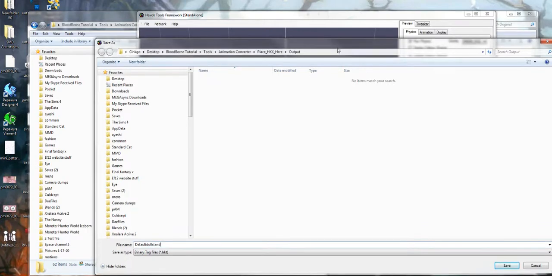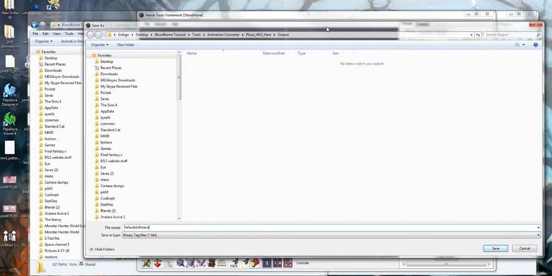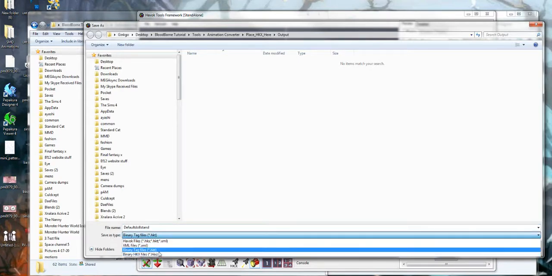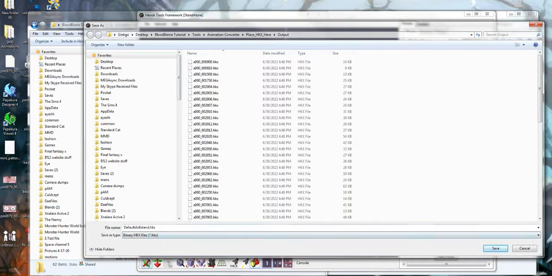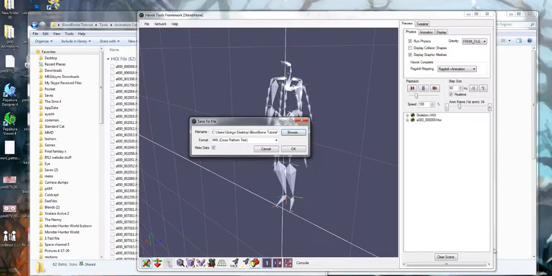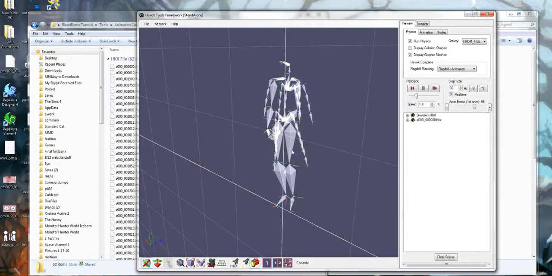Now, before you quickly go and press Enter, what we need to do is select the bottom where it says Save as Type, and switch it to binary HKX files, because that's the format we want it to be in. It's .hkx, and then we're going to hit save and then OK when that's done. And now that's done. You have now just saved a converted file.